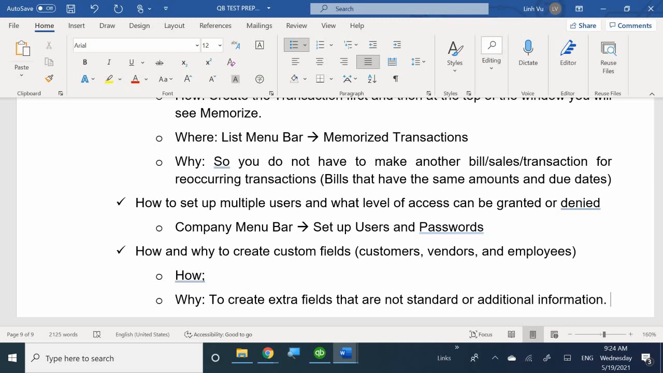Especially using these for your employees. As a company, if you're the owner, you should know a little detail about your employees. You don't want them to just work for you and not know anything about them, right? So it is definitely to keep track of additional information.